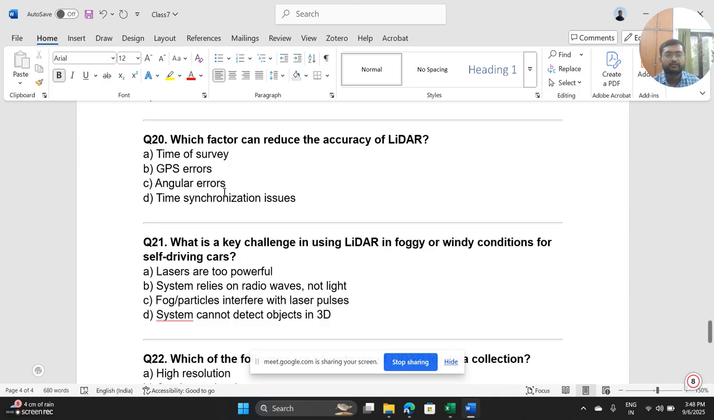Which factor can reduce the accuracy of LiDAR? Time of the survey when you are doing the LiDAR survey, GPS error, angular errors, time synchronization issue. Time synchronization. Yes, so this is a multiple choice. Any other option is right? Do you think so?